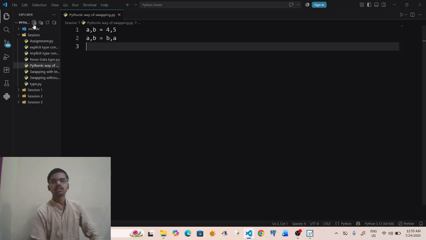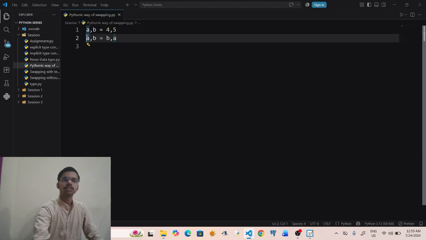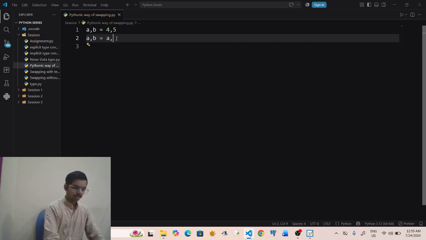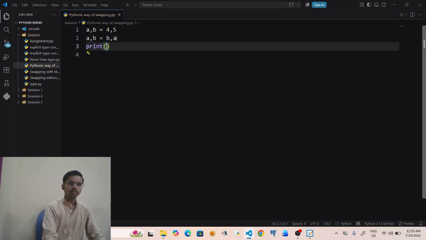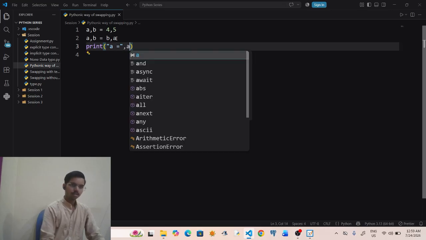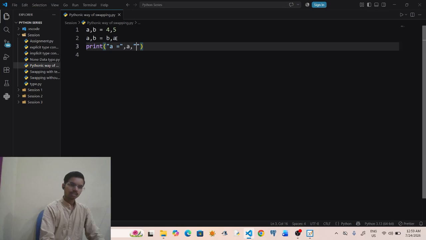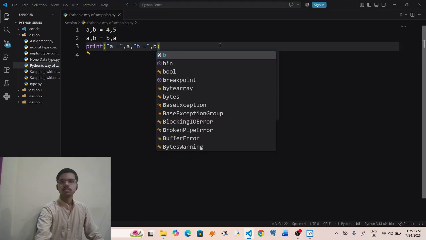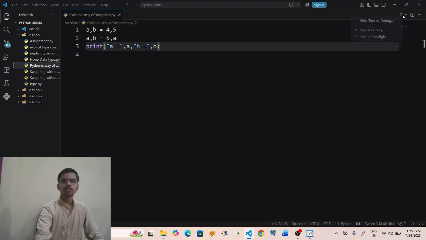Please notice that first I have written over here a comma b. Then since I have to swap or interchange their values, I have written b comma a. Do not write a comma b over here also, otherwise there would be no change in the values. You have to write b comma a. Now I will print their respective values. So a is equals to, I'm writing a, then b is equals to, then I'm writing b. So let me run this program.